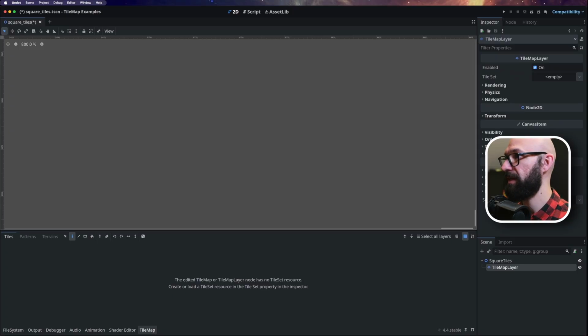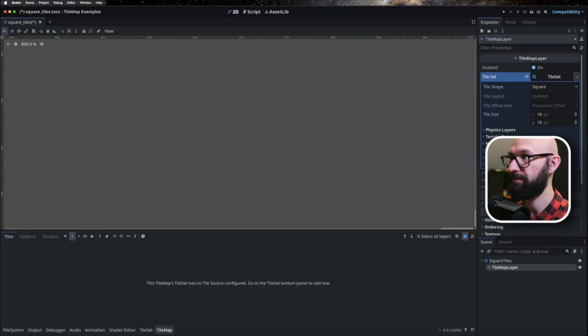So let's start by creating a tile set here. If we go over to the right hand side, you'll see this tile set property. You can see that it's empty here. So we're going to click that drop down and add a new tile set.